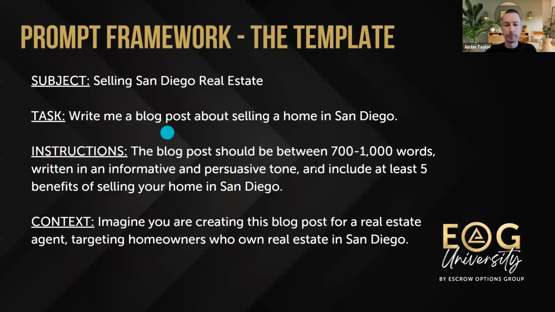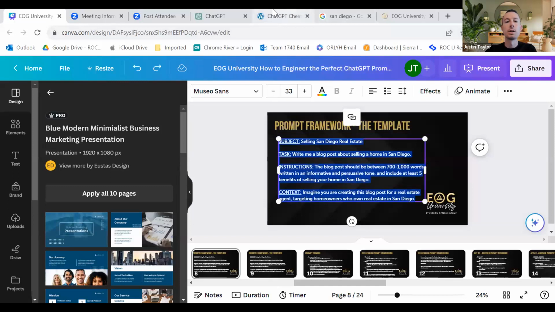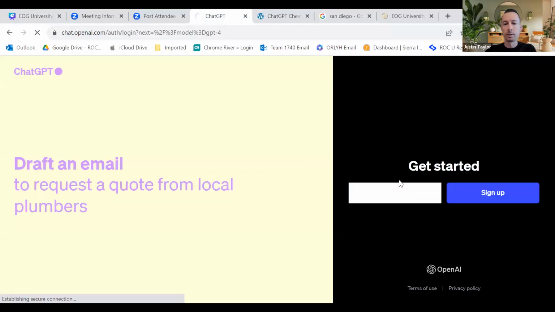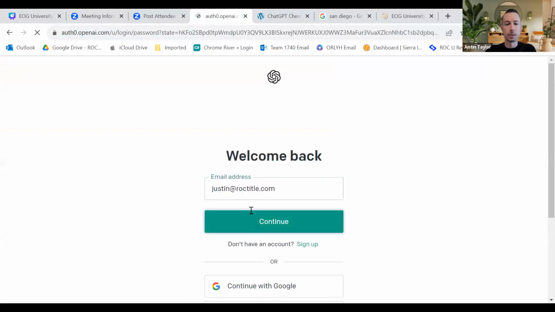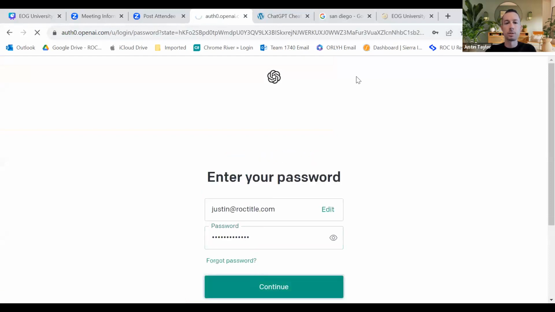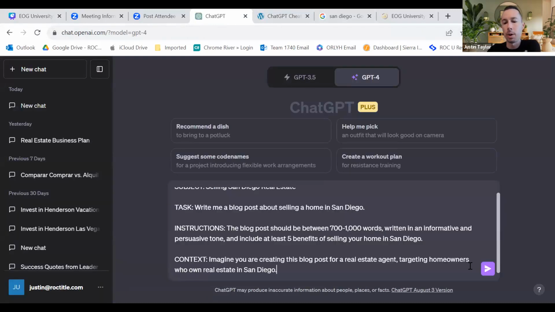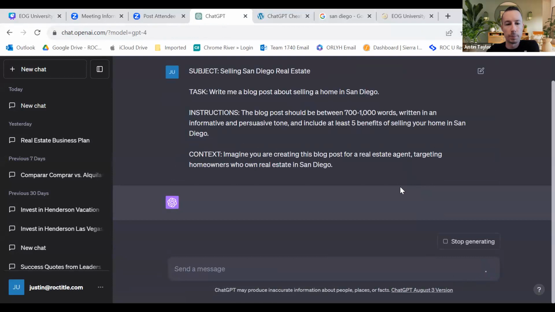If I come into here, I'm going to copy this. I'm going to come over here. Expired. All right. Thank God it saved password. All right, so I'm gonna just come in here. I'm gonna paste what I put in there. I'm gonna tell it to go.